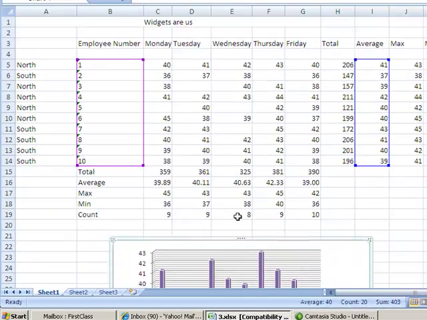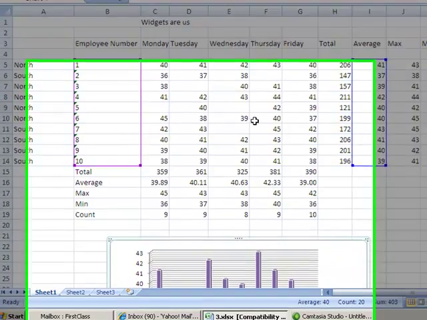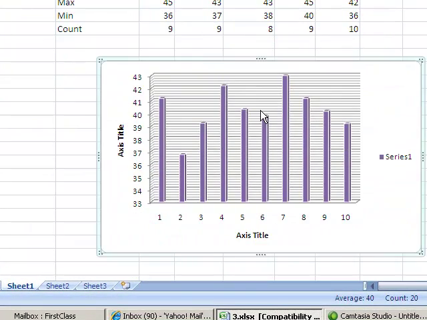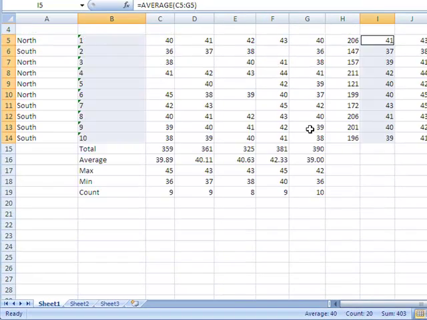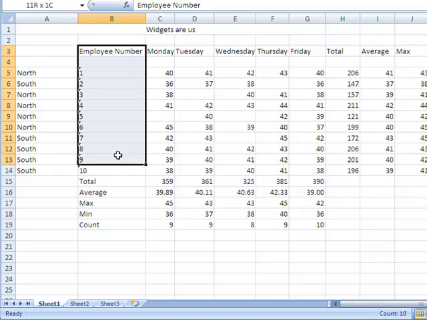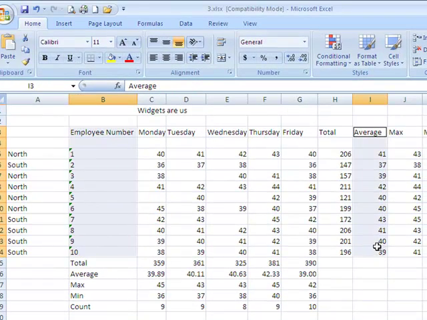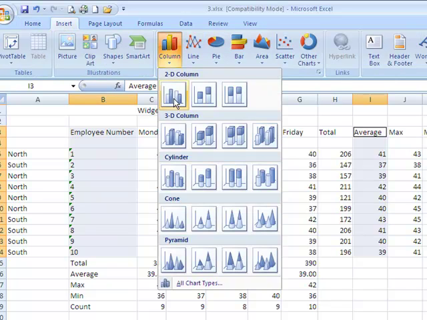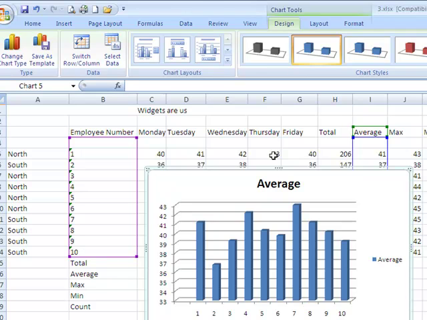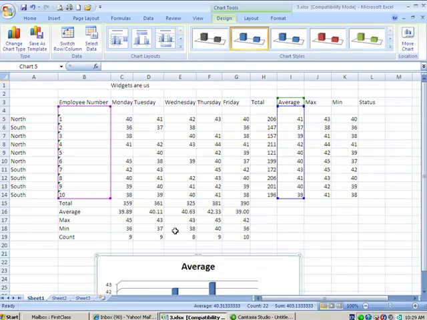Now, unlike older versions, maybe if I would have selected my labels as well, my labels would be going in there automatically. Let's try that. I'm just going to select this chart and delete it, and we're going to start over. Let's start with that and maybe grab these as well. And now if I go to Insert, Column, I'll do the same type of chart. And now I've got, it automatically called this average, which is new.